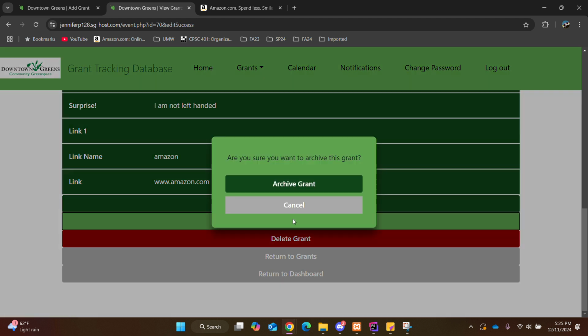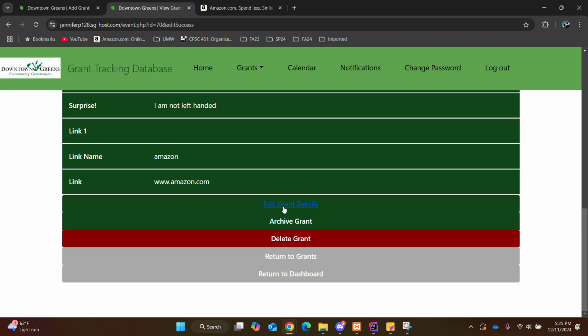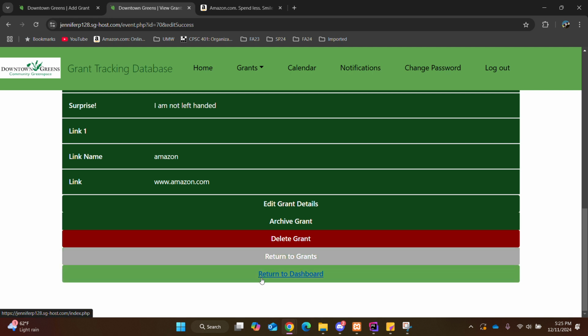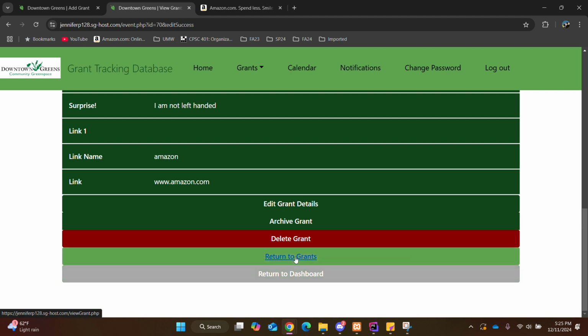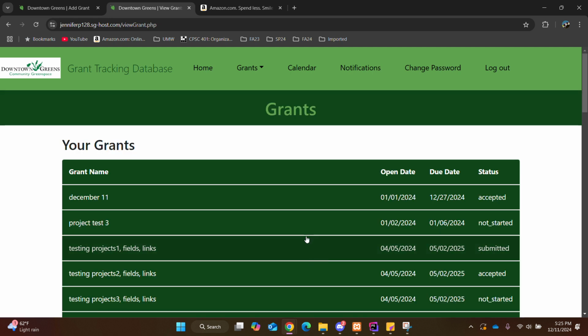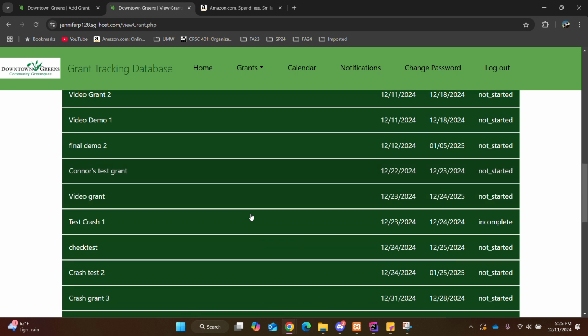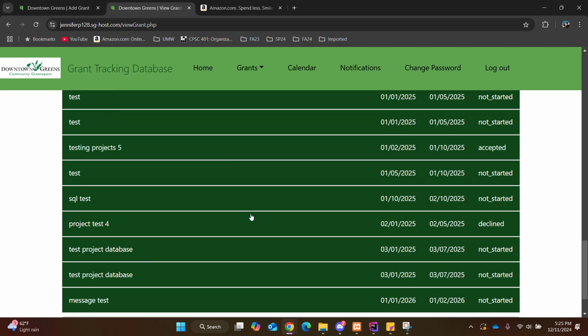We can also archive a grant. I'm not going to actually do that, but that will remove it from the active grant list and into the archive grant list. We can delete the grant entirely. We can return to the dashboard, which is where we started, or we can go and view all the grants that we have. So this is just a cumulative list of all our grants.